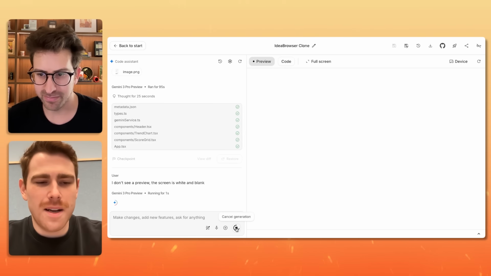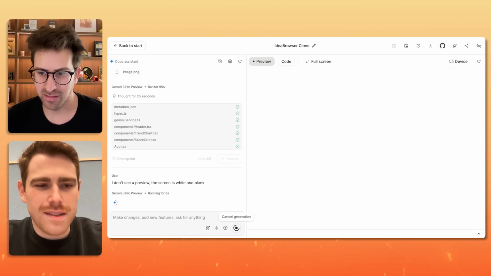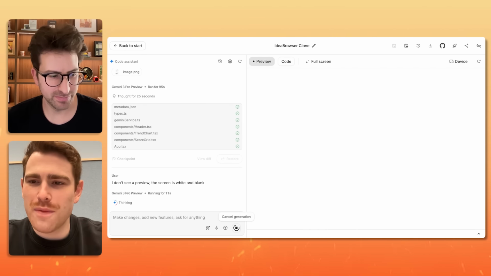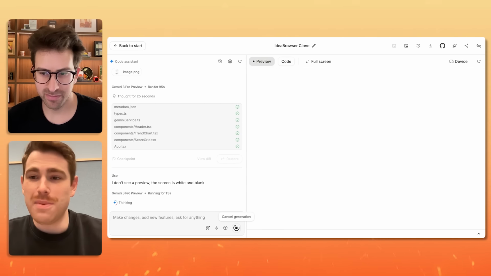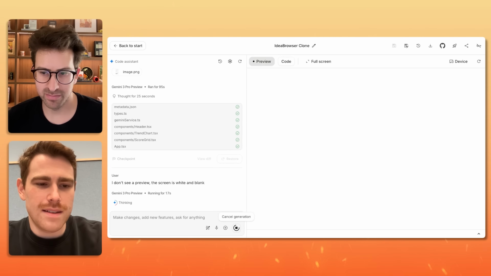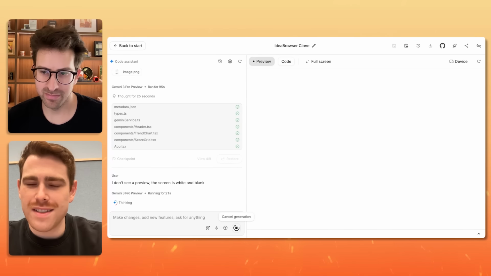Yeah, I love that. And if folks are watching on the left-hand side, I generated the app. It ran for 95 seconds. No preview was displayed. So I told the model, I don't see anything, the screen is white and blank. So hopefully, this is the experience of vibe coding. Honestly, sometimes things don't work, and you have to take another shot at it. But we'll see if it gets it on the second shot.